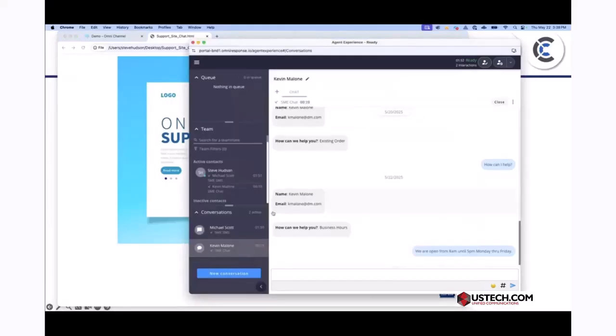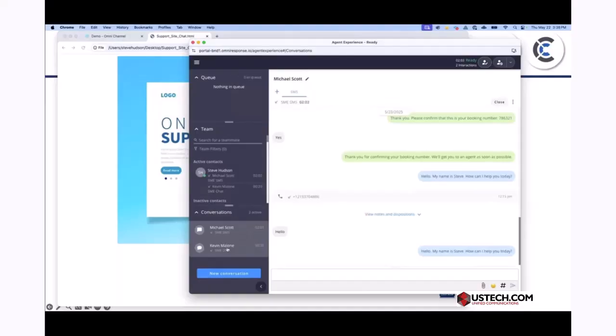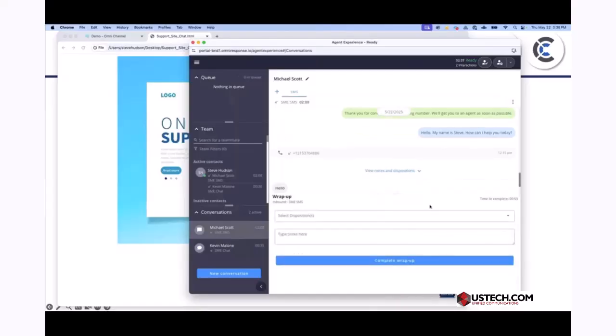So back to my agent experience, you can see my conversations. I currently have two active conversations going on. I'm in a web chat with Kevin, and I'm also in a text conversation with Michael, right? So I can toggle back and forth and see if they responded and reply to them. Once these conversations are over, I can go ahead and close that interaction out.